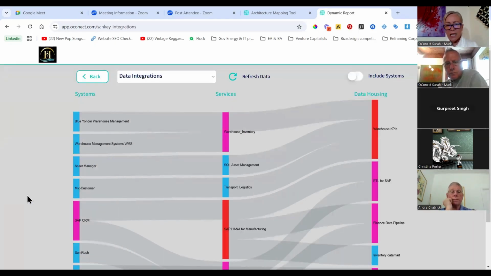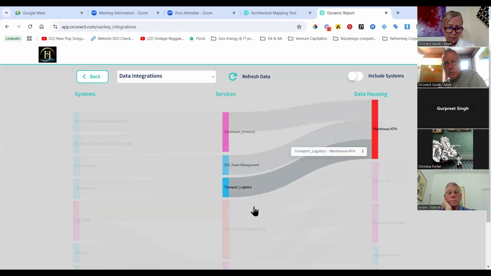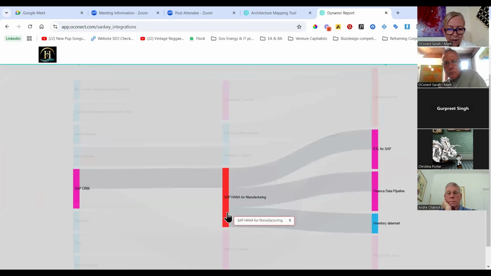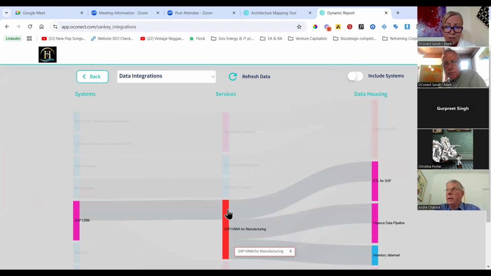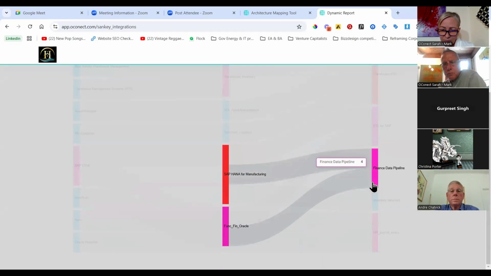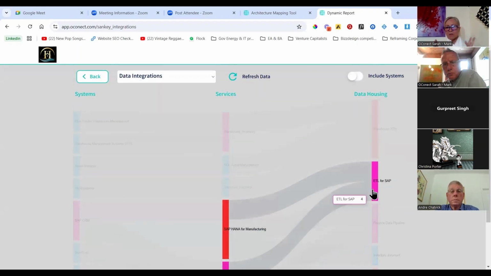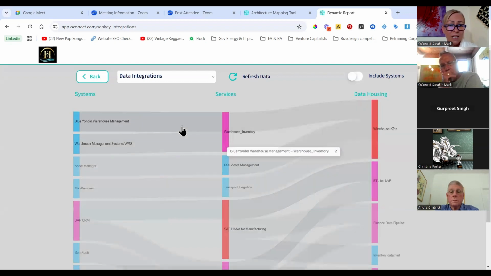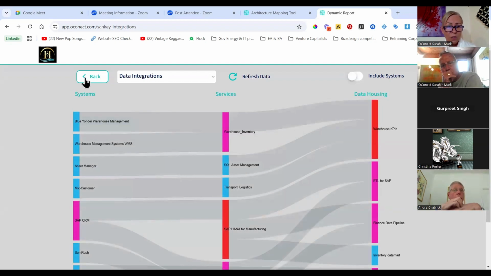Okay, so this here gives us that overview with the business impact and the enterprise mapping. This tells us how our data is connected to systems and services and data housing. So we can instantly have a look here. SAP CRM is connected to the SAP HANA service, and we have the data housing for it on the right here. So we get a really accurate snapshot right from the get-go of how data is connected, used, and consumed across the organization.